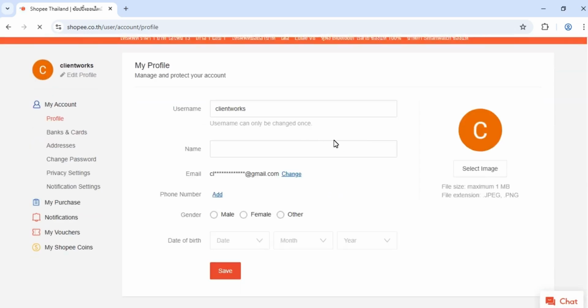Then again, a new screen appears where we will go down and click the blue Add button. After that, a new screen appears where we can update our phone number or remove it. After finishing up, we will click the Save button.